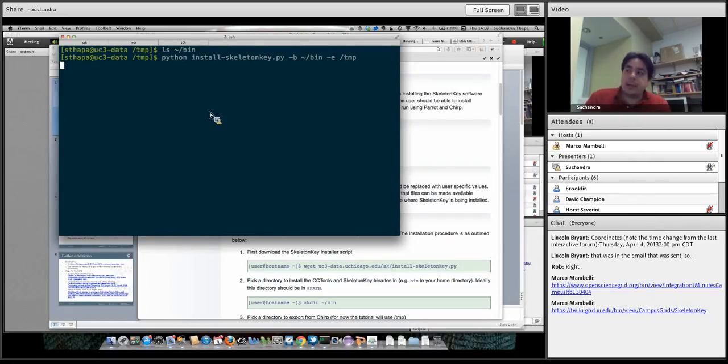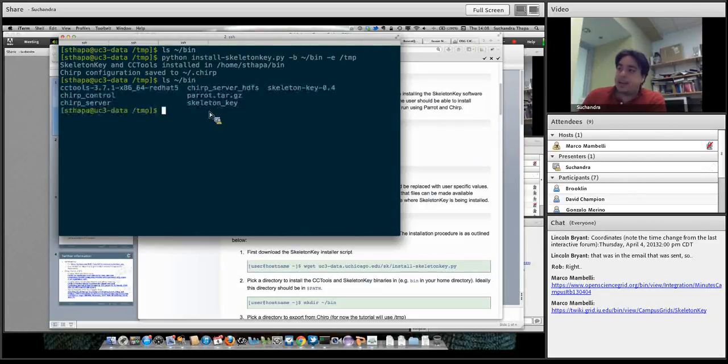And what the installer is doing now is it is going to the CC Tools webpage, grabbing the latest version of the CC Tools tarballs, downloading and installing it, and it's also going to the SkeletonKey website to grab the latest version of SkeletonKey, which it will also install. And now it's done. As you can see, /bin now has the CC Tools install in the CC Tools directory. The installer creates symlinks to some of the binaries in the CC Tools distribution for ease of use. It also downloads the latest version of SkeletonKey and creates a symlink to the SkeletonKey script. And it'll also create this Parrot tar.gz that I'll explain a little more in a little bit.